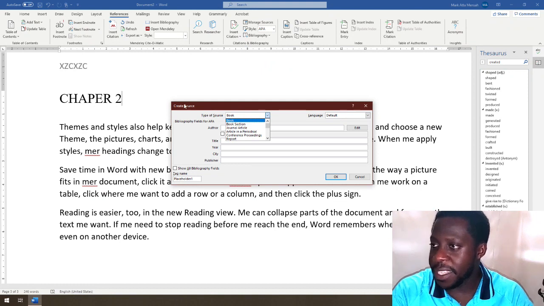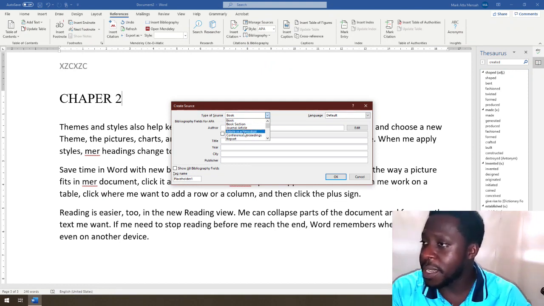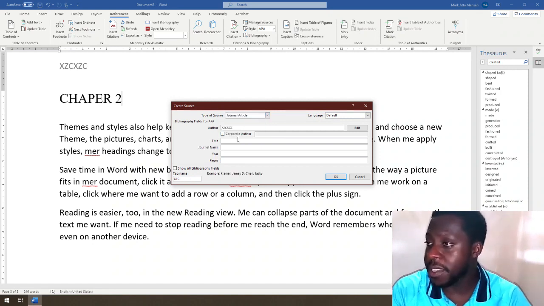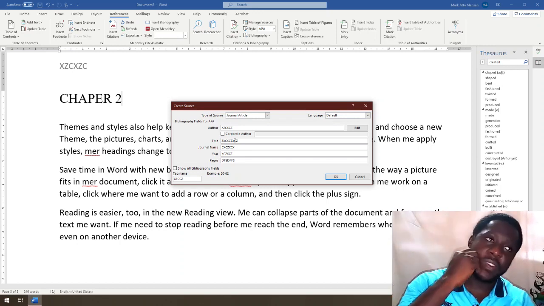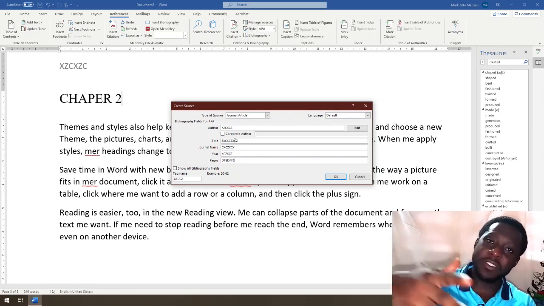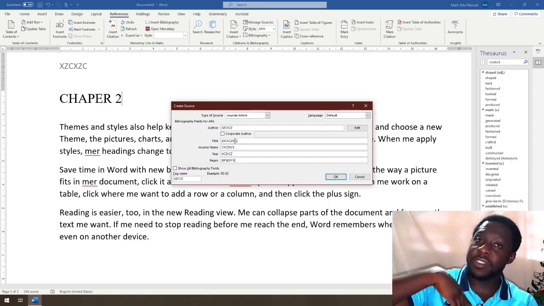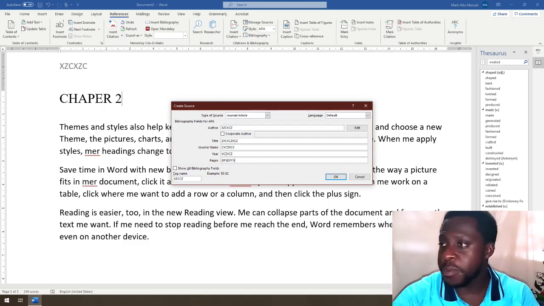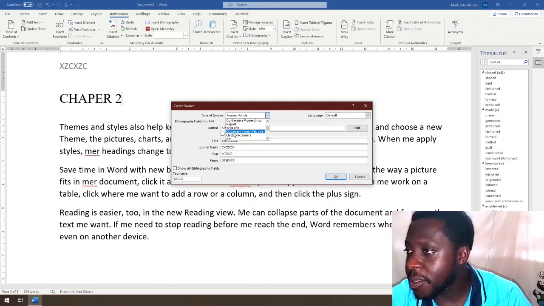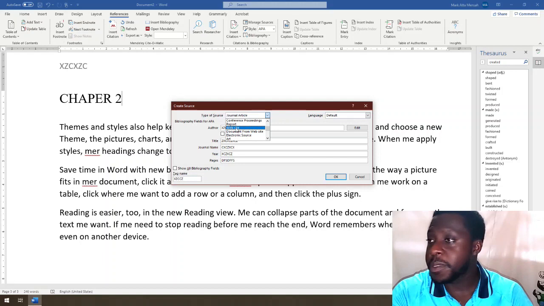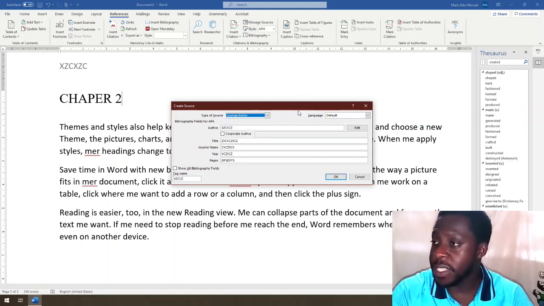In the Create Source dialog, you determine the type of source of information. If it's a journal article, put the names of the authors, the title of the paper, the journal name, the year, and then the pages of the manuscript, whatever the document is that contains the information you are citing. Even if it's a website, we have rules for websites. If you are referencing a website, there is an option here called website. So you can leverage all of these things.